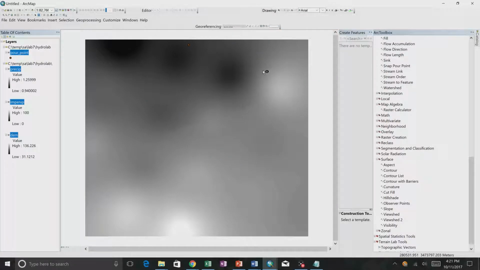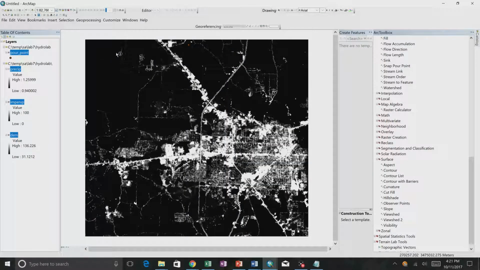For this area, it's fairly uniform. You can see that there's some breaks. It's interpolated from precipitation stations. You can kind of see those. We'll talk about interpolation next. And then this is the pour point right here.